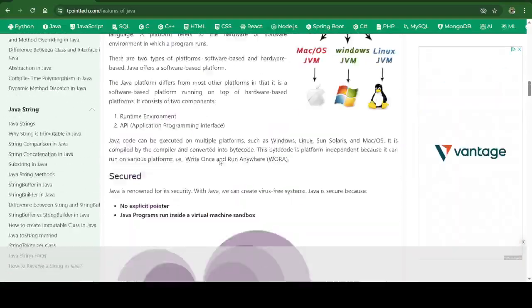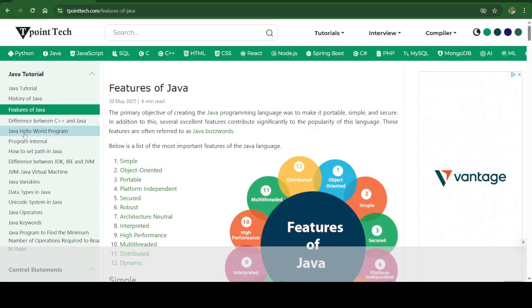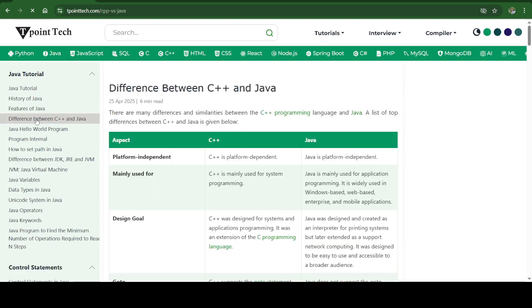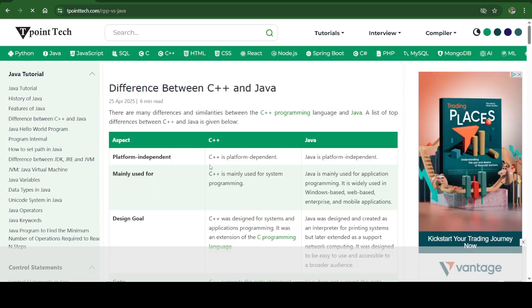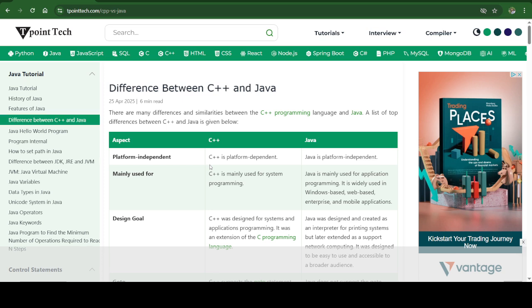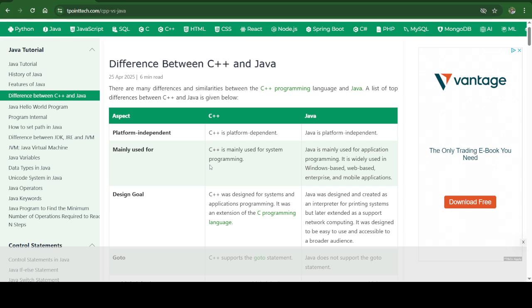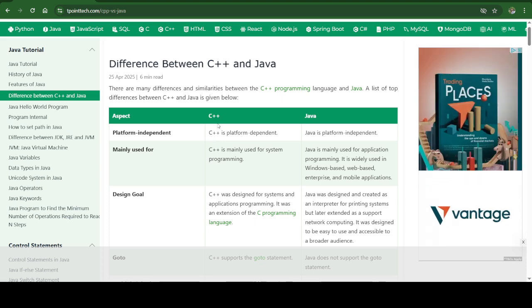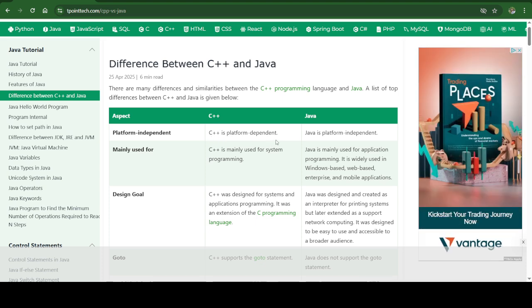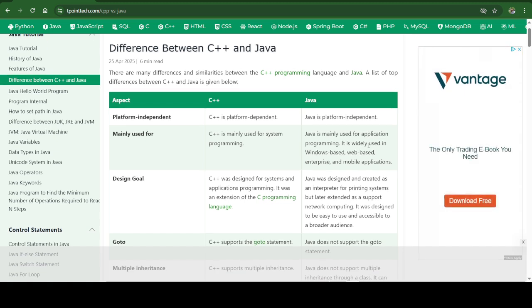Now in today's class we will discuss the difference between C++ and Java. If you have an idea about C++, then it will be easy for you to understand the difference between C++ and Java. Anyhow, let's have a quick idea about these differences. You know the difference between dependent and independent, right? We already discussed that C++ is platform dependent. I compared with C, but C++ is also platform dependent. But Java is platform independent.